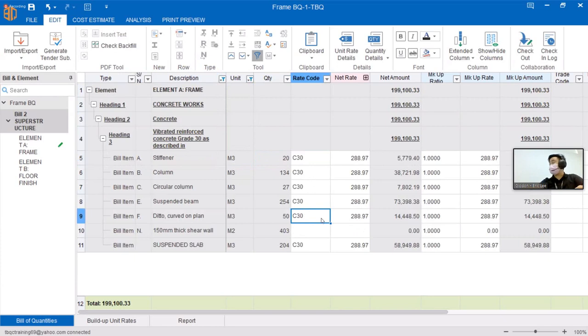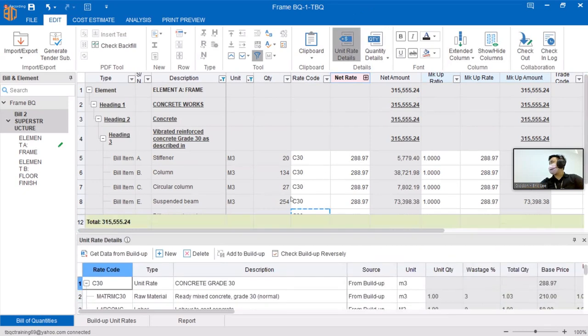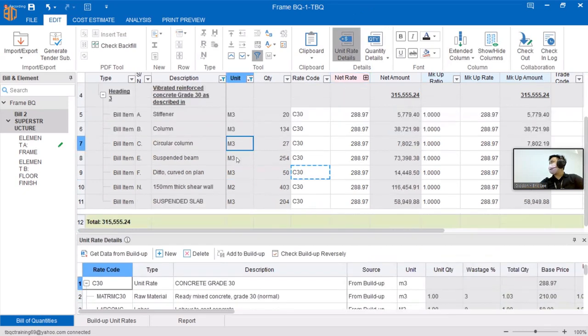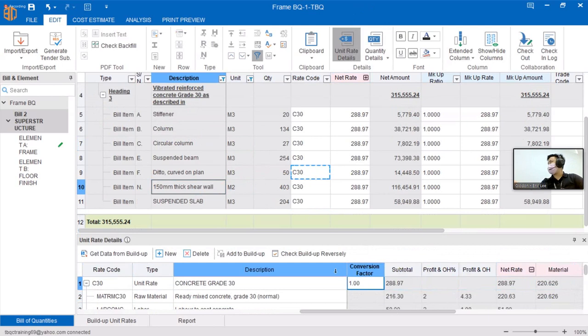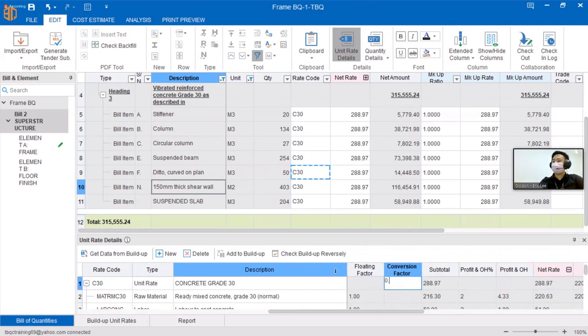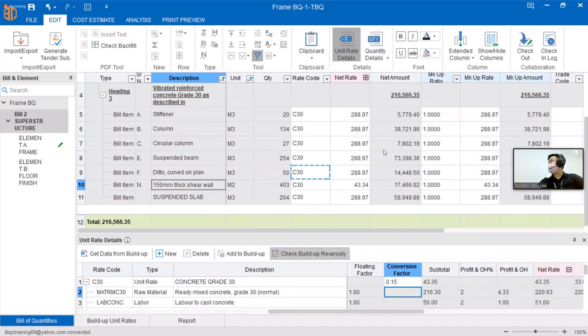You can just reuse this because it's for meter cube and just paste it downwards. From here, what I would then do is to actually adjust my factor. For example, this meter square item is 150 mm thick for shear wall. So if I were to convert the meter cube into meter square, I'm just going to convert the conversion factor into 0.15. That's it, as simple as that.